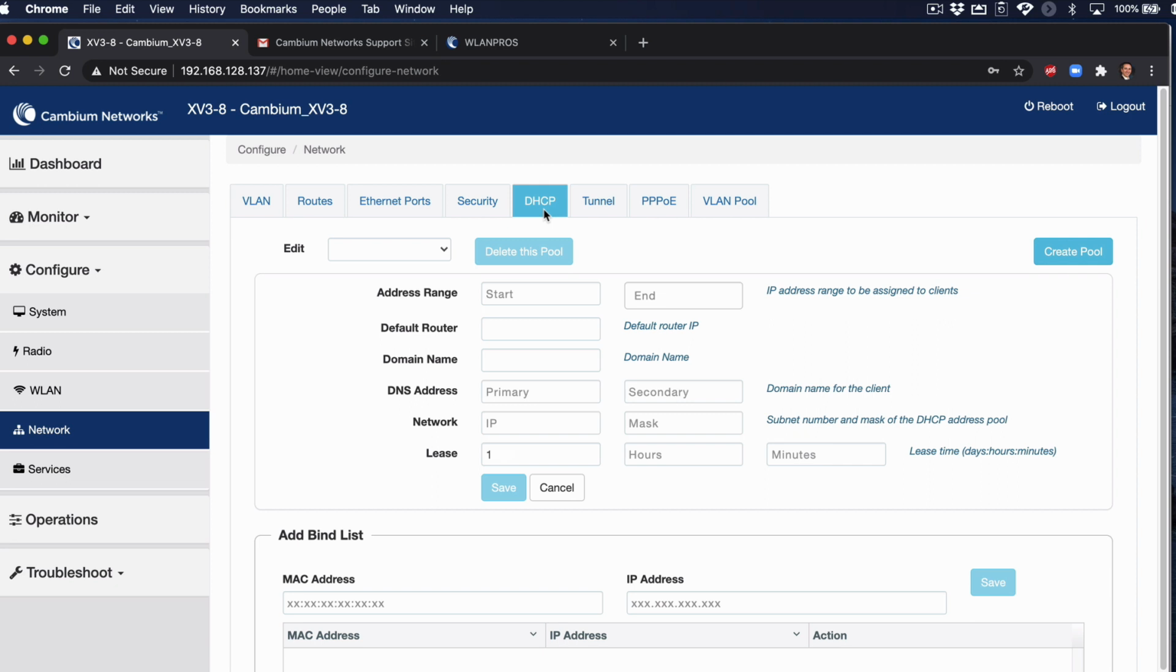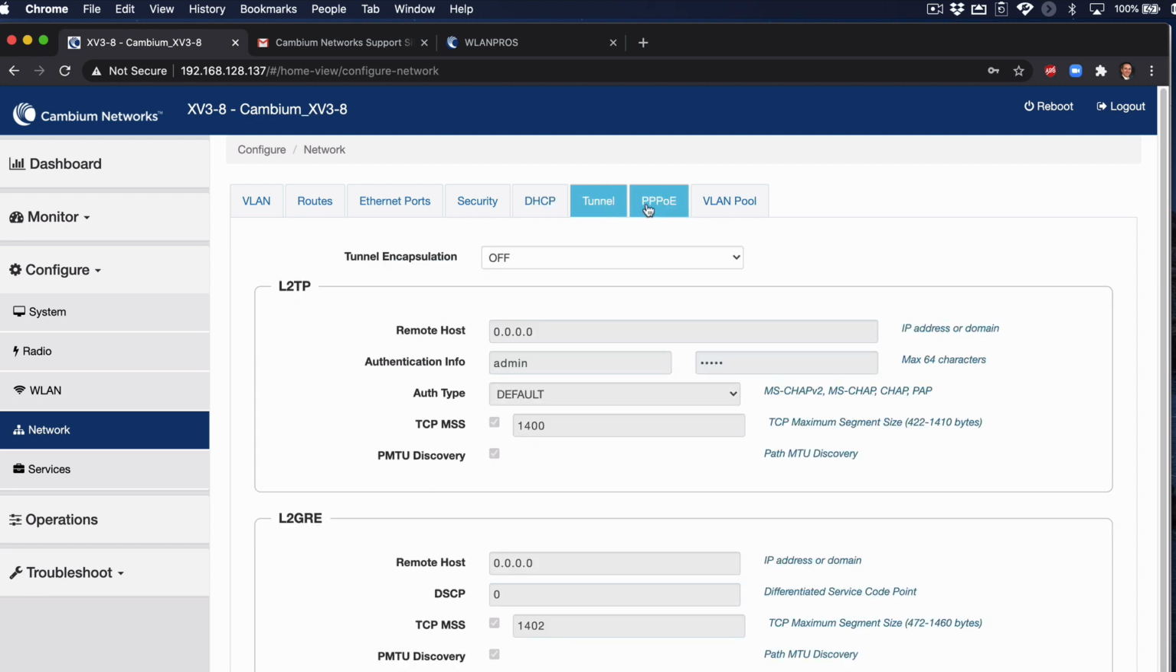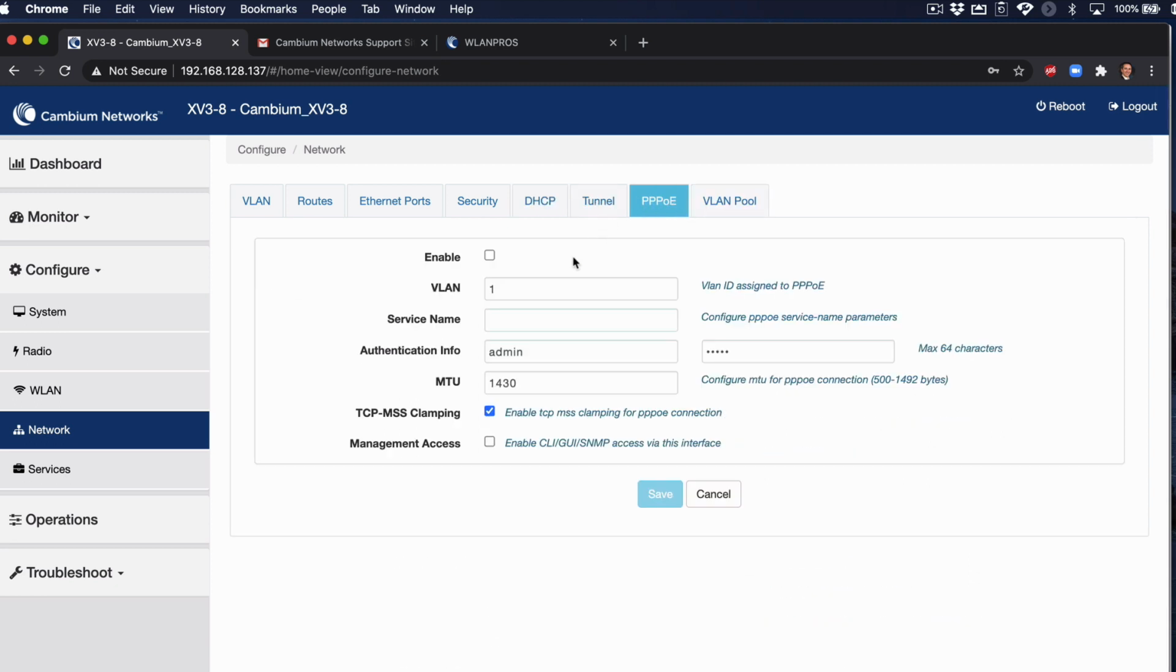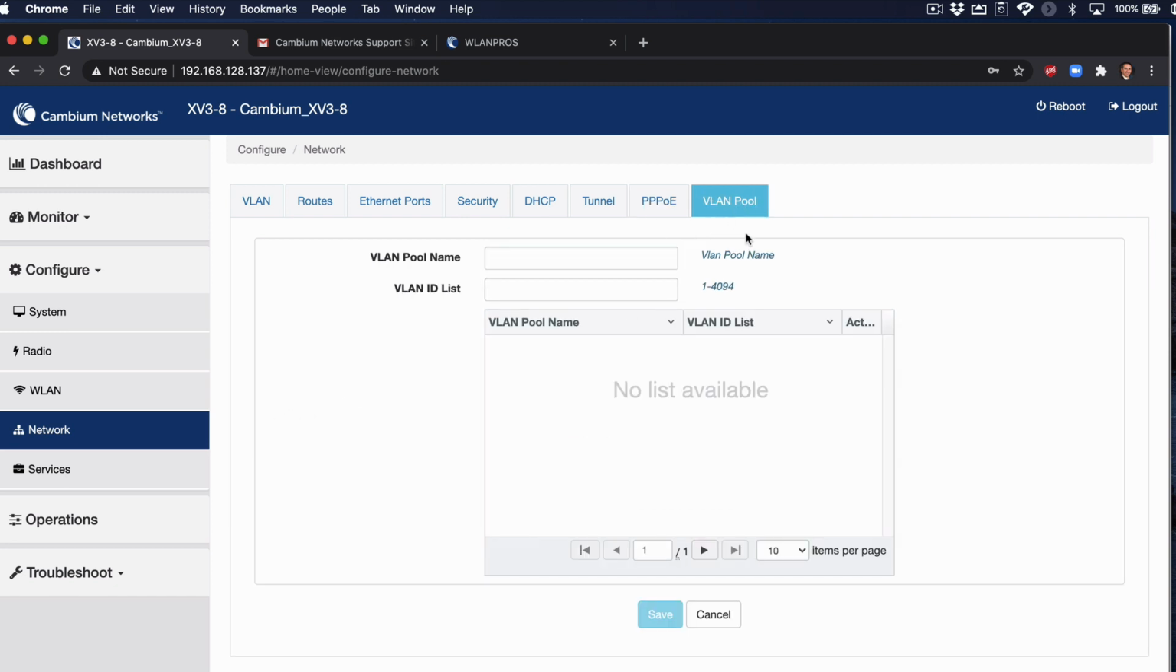DHCP, I have not enabled this device as a DHCP server, but if you want to have this device distribute IP addresses, here is where you would create a new pool. Also, for information for tunneling and PPPoE, information will be set under the network tab. And also, if you want to create multiple VLANs and assign SSIDs to different VLANs, here is the place.